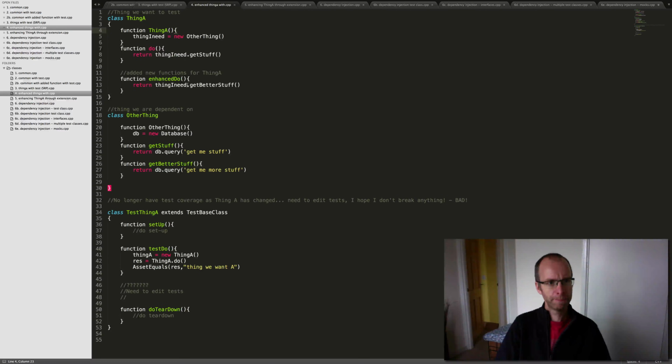The next thing, now that we've got our thing A that's nice and small, single responsibility, if we want to enhance that function and give it a related but better function, one way we can do that is to add this new function into class thing A. It's got this enhanced functionality. It's not just getting stuff; it's now getting better stuff. That's good, right? It's getting more stuff. It's a good thing. So we're enhancing this stuff, and we've enhanced thing A.